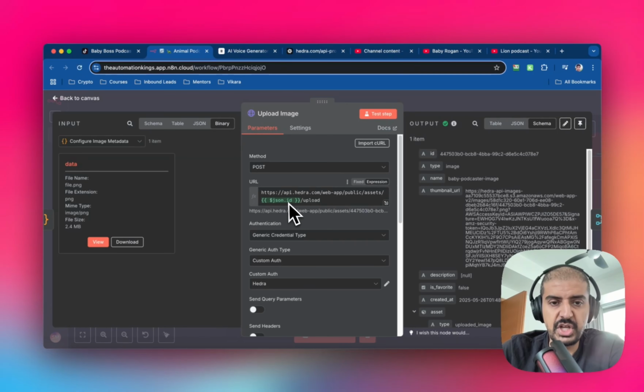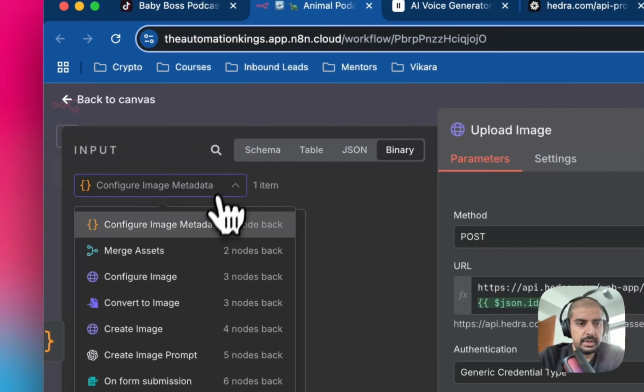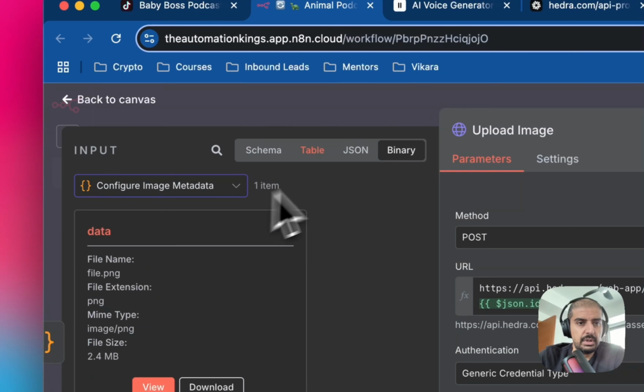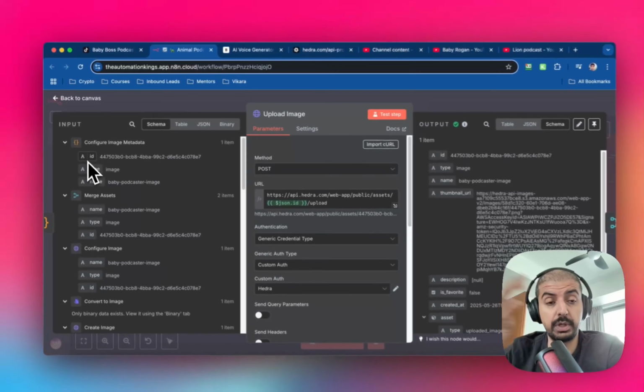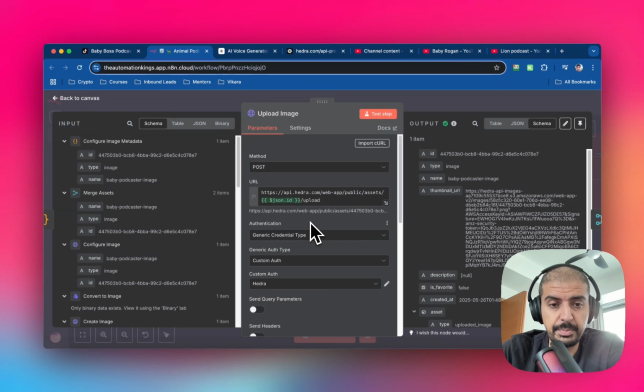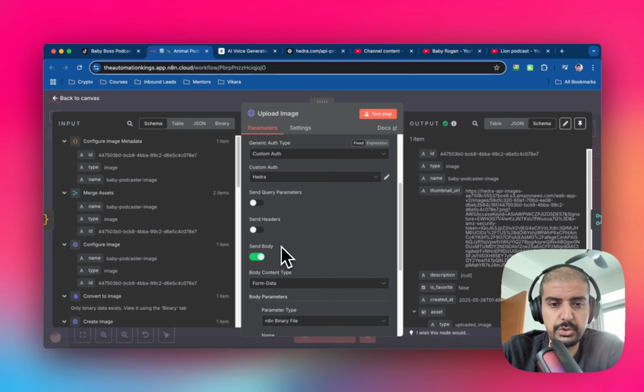endpoint, which is upload, but we need a JSON ID. That should be in the one, let me just go back to the schema. It's this one here. You just drag and drop this one over here and then use that as the upload. The authentication is the same. We're going to use the header authentication.